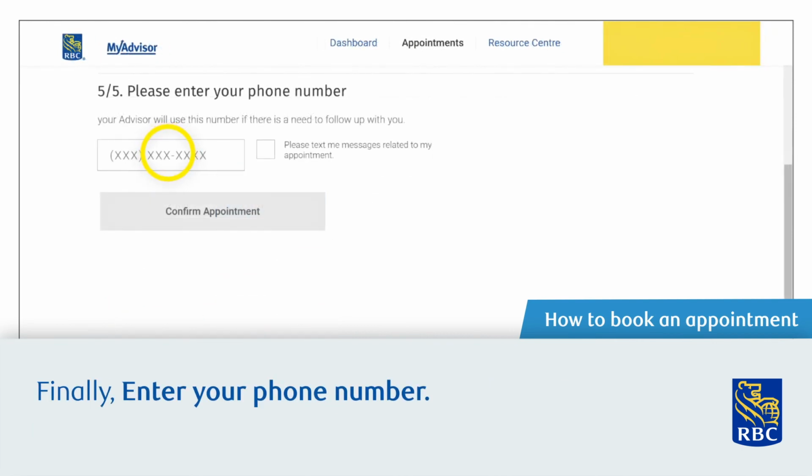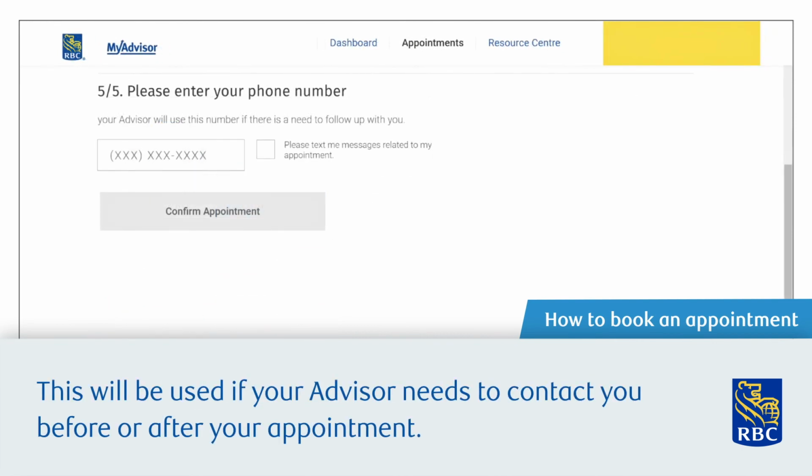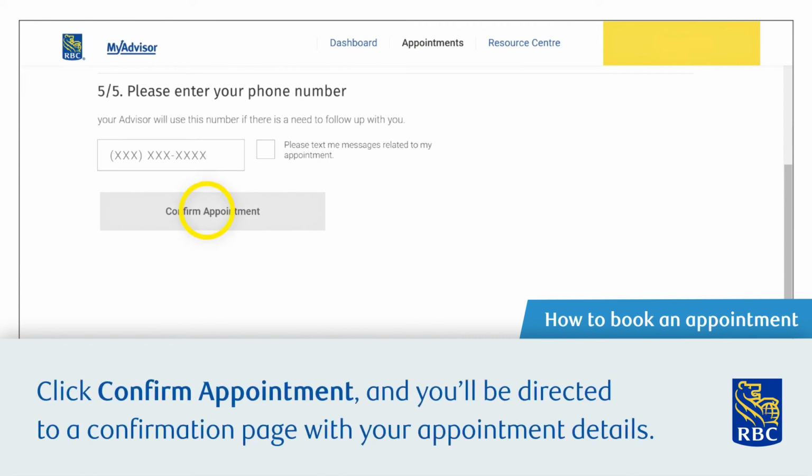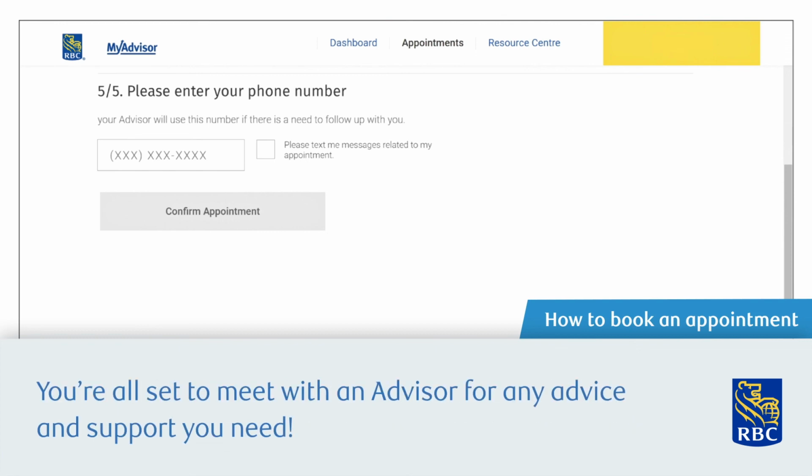Finally, enter your phone number. This will be used if your advisor needs to contact you before or after your appointment. Click Confirm Appointment, and you'll be directed to a confirmation page with your appointment details. You're all set to meet with an advisor for any advice and support you need.